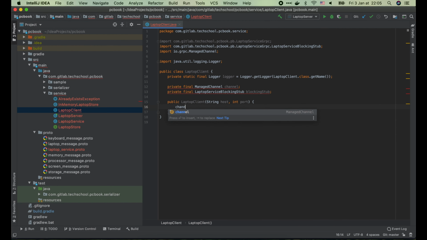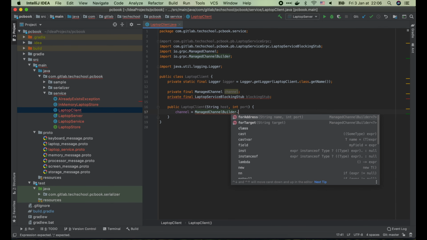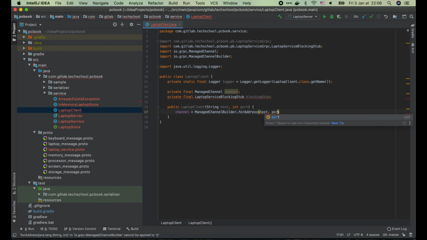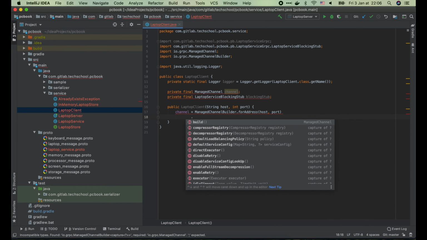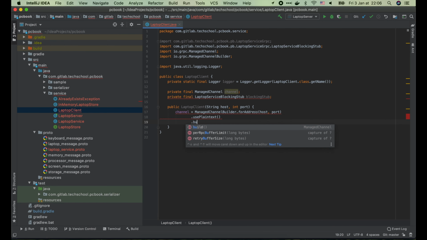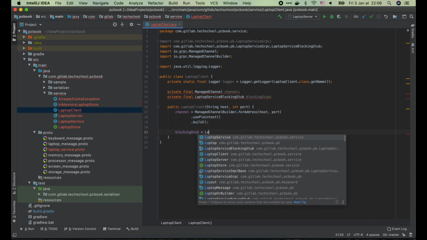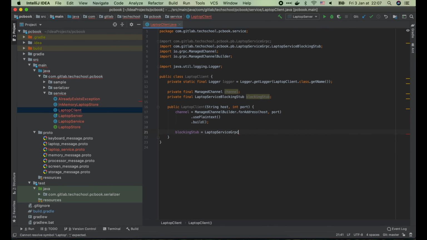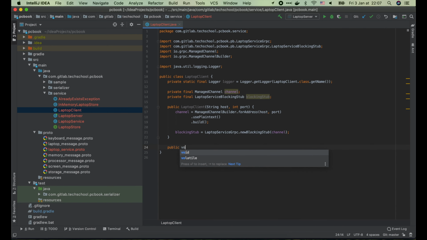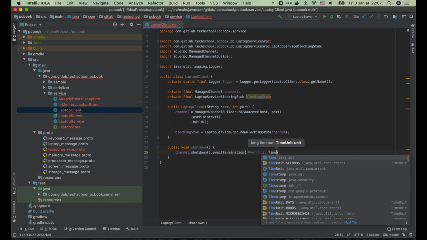We also need a blocking stub in order to call the unary RPC. In the laptop client constructor, we use a managed channel builder to build the channel with a specified server host and port. For simplicity, we don't use a secure connection yet, so let's just use plain text for now. After building the channel, we can use it to create a new blocking stub. Now we write a shutdown function to gracefully shut down the channel. We will wait for the channel to terminate for at most 5 seconds.